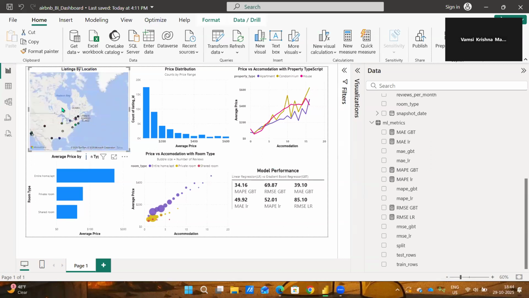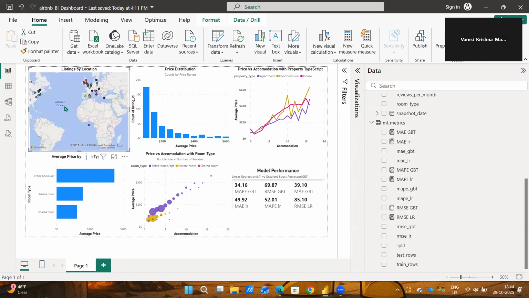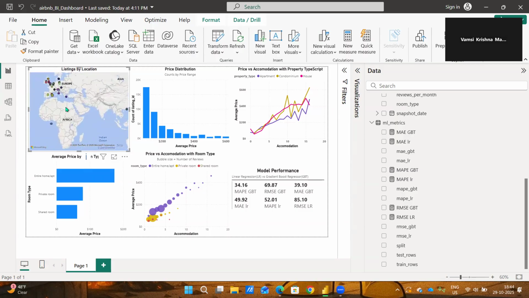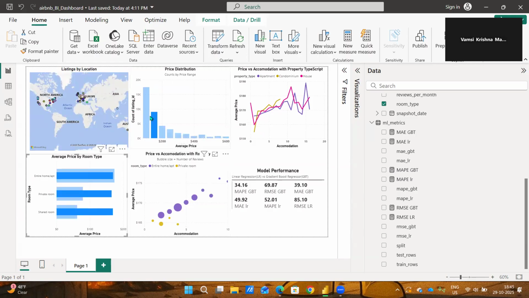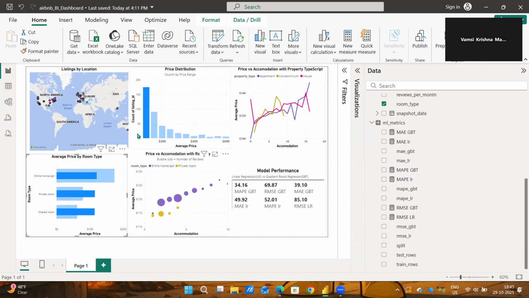So this is the listings by location. We have a few in Australia, Asia, Europe, Africa, and then America. And here in the bar plot, we have the average price by every room type: the entire home, private room, and shared room type. And we have the price distribution based upon the count of listing ID.